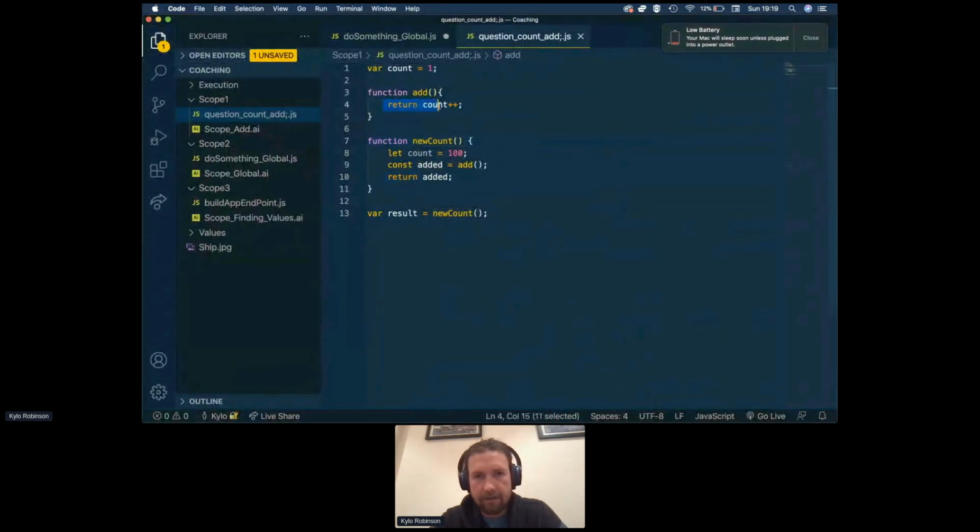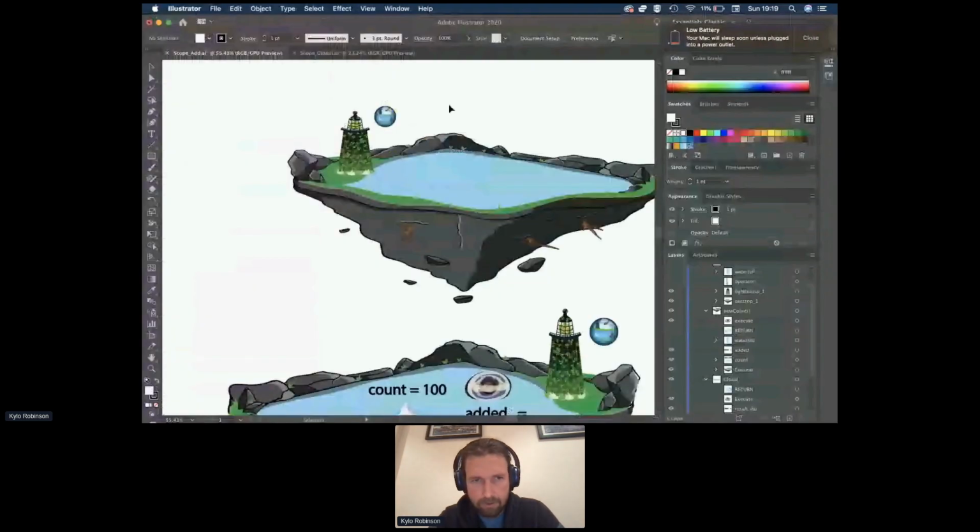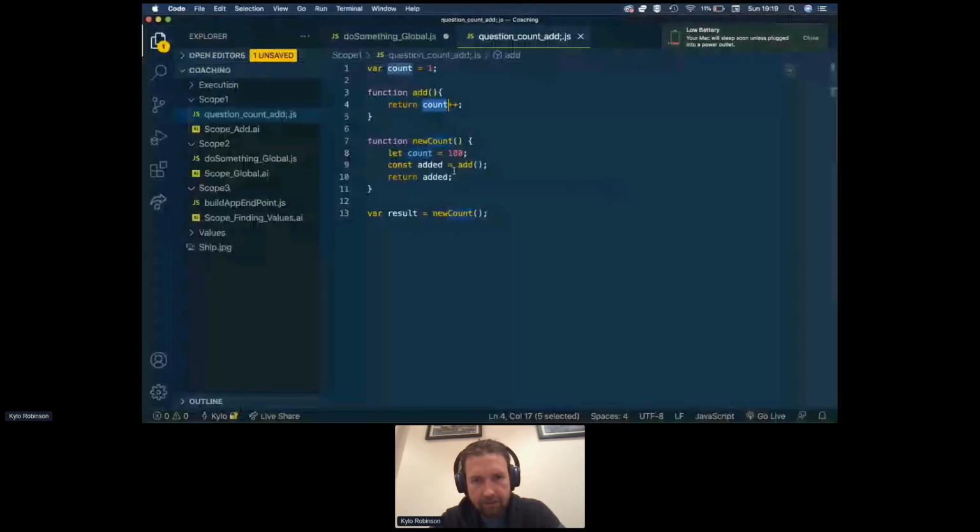We are returning count plus plus. Ooh, count. We're referencing a value. We're asking, where is the genie? Count. Where is count? Well, the light scope looks inside and it says there's definitely no count inside here. Let me look inside of my outer scope. What is the outer scope? Where is the function that created this? The function that created this is called add.